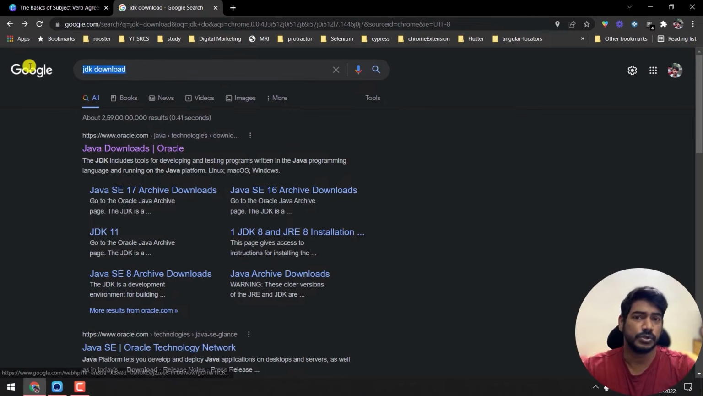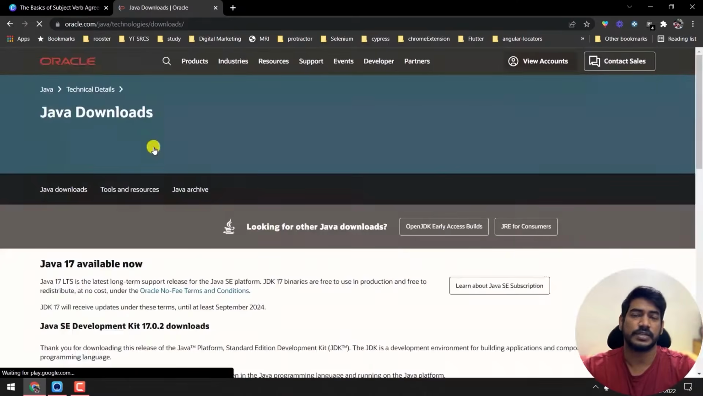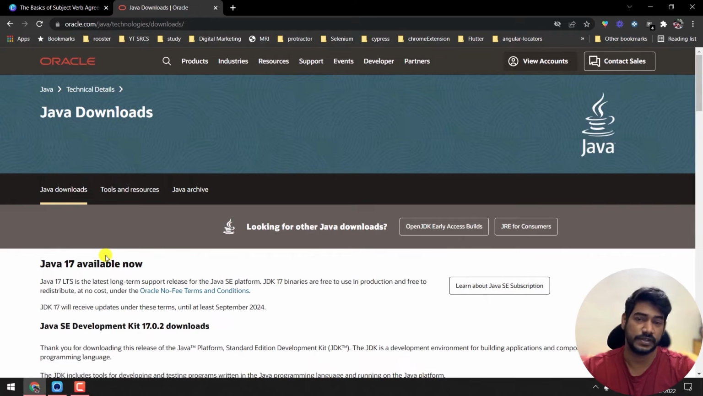So first of all, go to Google and type JDK download. You'll end up with the first link, that is from oracle.com. Go to that link, and by default it will show you Java 17, but we are going to use the 11. At least I'm going to use the 11. Anything 8 or above is fine.